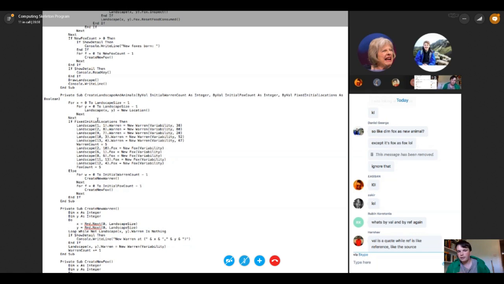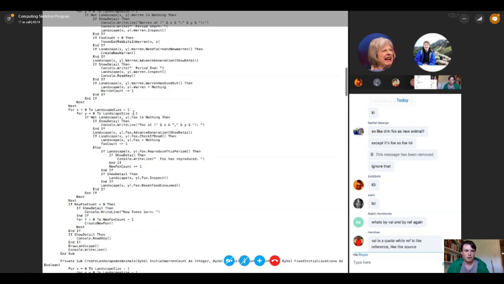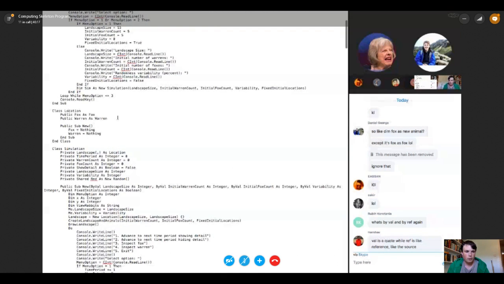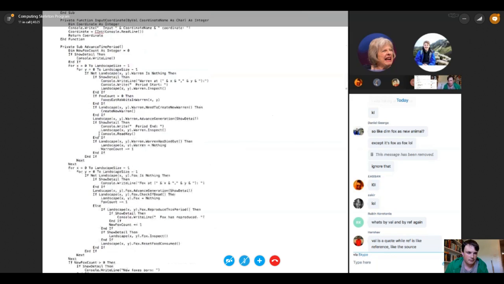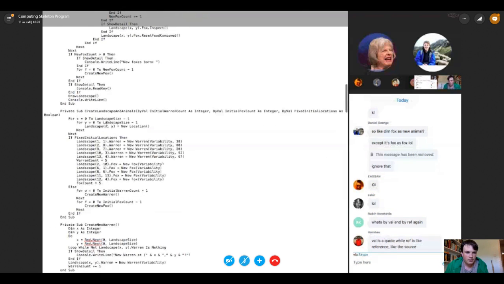We've set up landscape as a two-dimensional array, or grid. So if it's 15 by 15, it'll increment and go through each individual cell of that 15 by 15 grid, and it will make it a new location. Remember, a location class sets up that cell as having either foxes or warrens, and this subroutine goes through and individually assigns each cell as a location. So each cell can contain foxes or warrens.